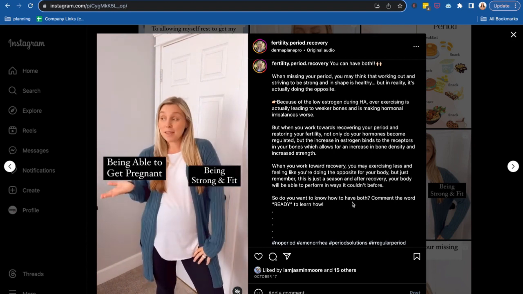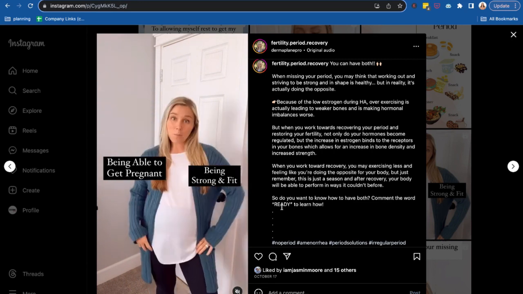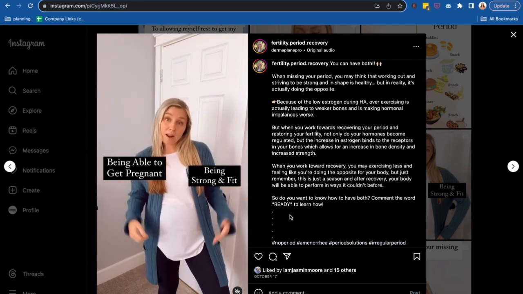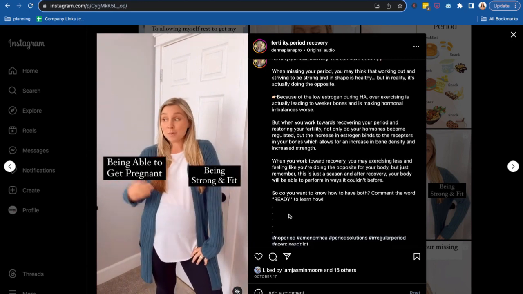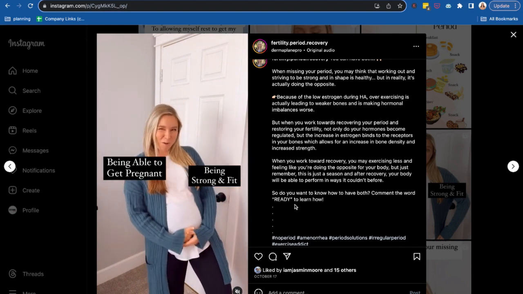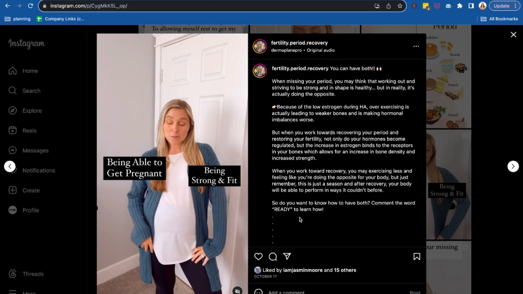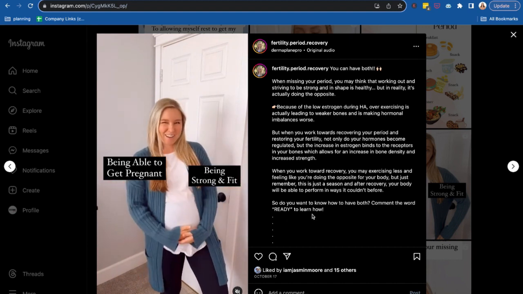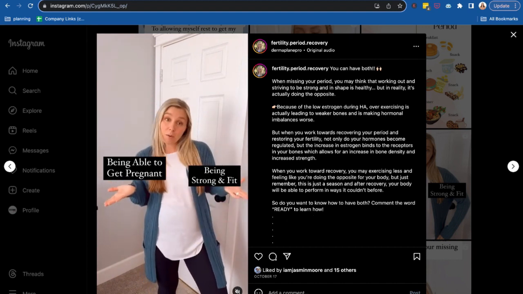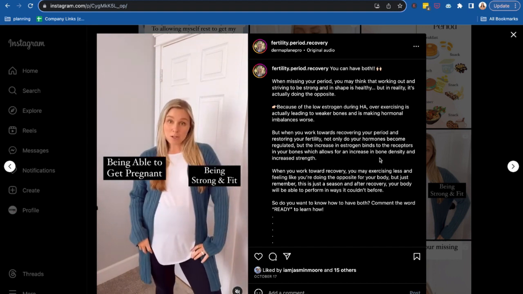You want to know how to have both? Comment the word ready to learn now. So then when you comment ready, she's going to go ahead and send you a direct message and invite you to the conversation. She could also say DM the word ready, but that's a way for her to get you to engage with this post and this piece of content. So you can see that she's following that format.